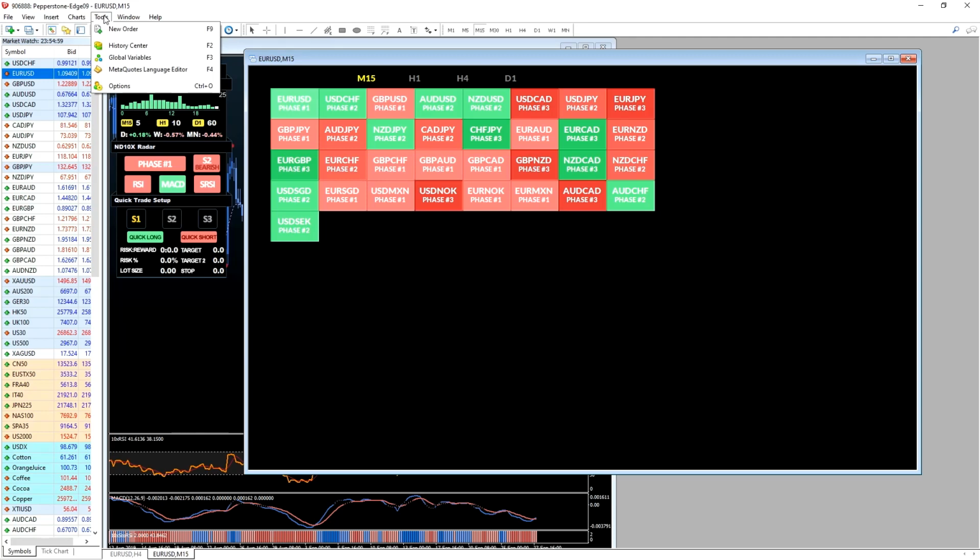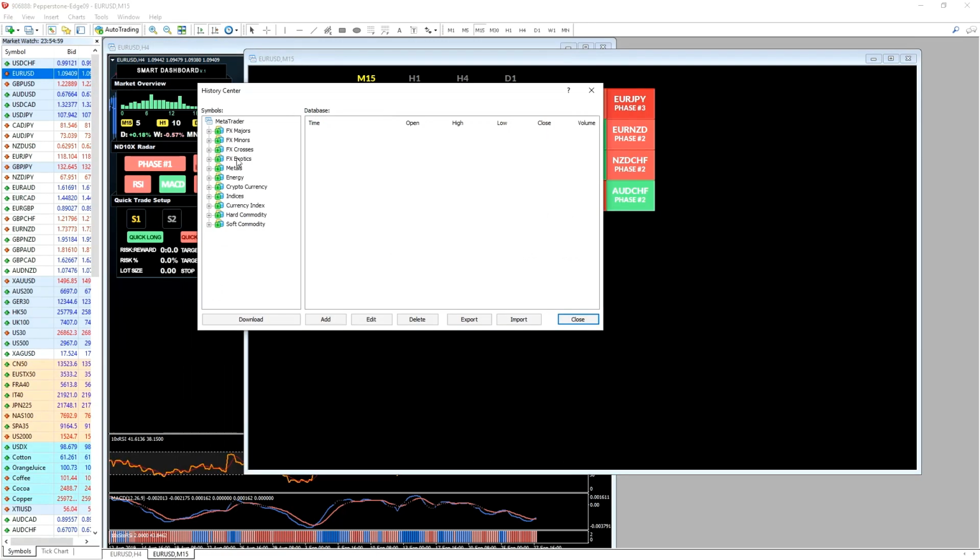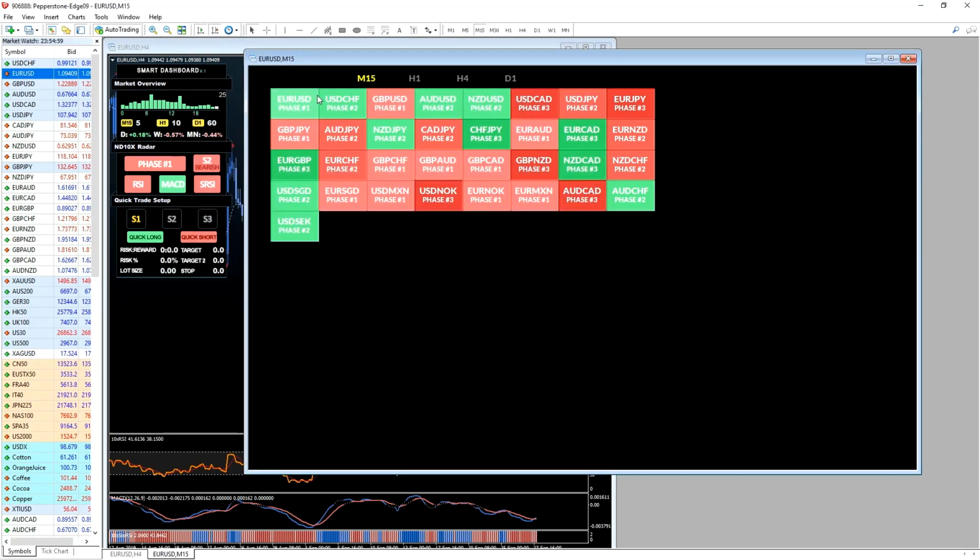Also, for the people that just installed MetaTrader 4 for the first time, I suggest to go to the Tools, History Center and download the data. This is going to save you time. Or if you want, you can just open all the pairs and just load all the time frames and go back.